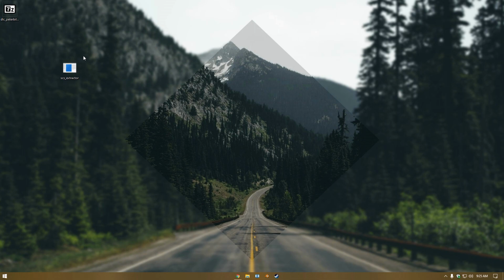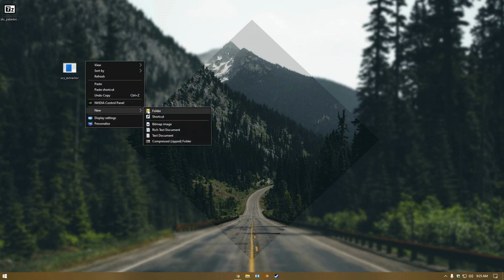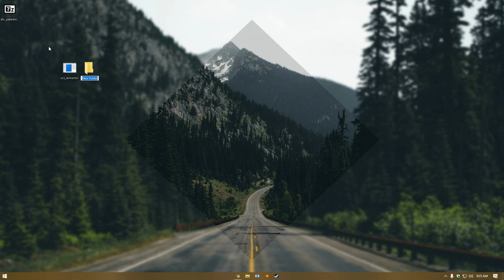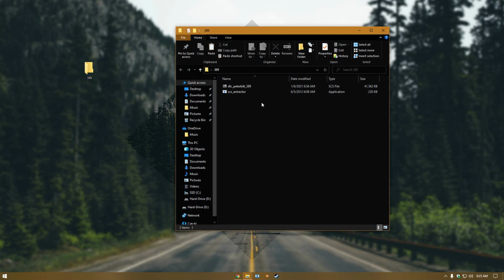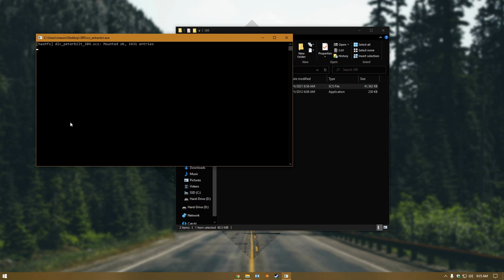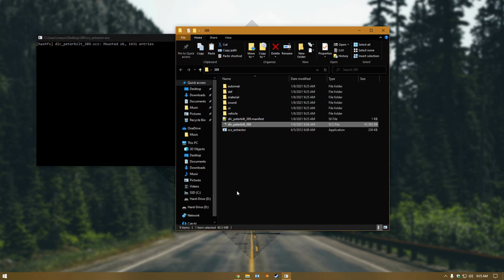I already have the SES extractor, so I'm going to make a new folder, so I don't want all the files on my desktop. I'm going to name it 389. There we go. I'm going to drag and drop both of these in there. I'm going to take the SES file, put it on the extractor, and let it do its thing.